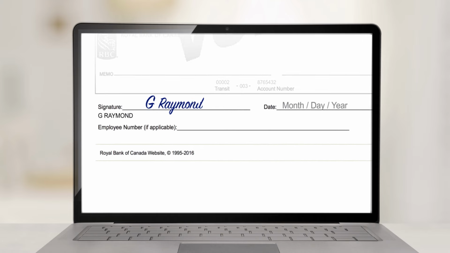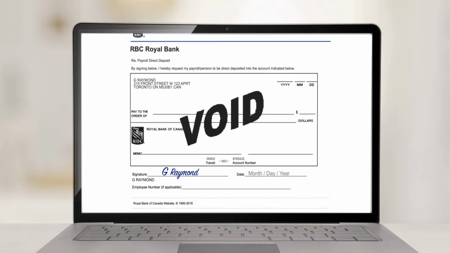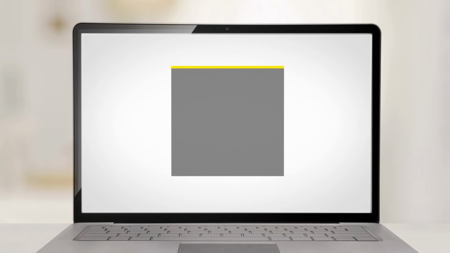You'll want to print, sign, and date the form. Then give it to your employer's department that processes your payroll. Once it's processed, your pay will go directly into your account.